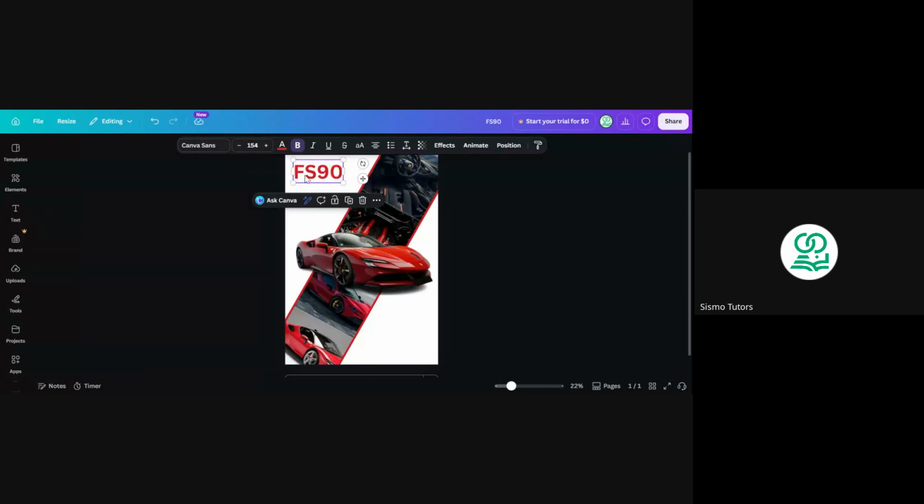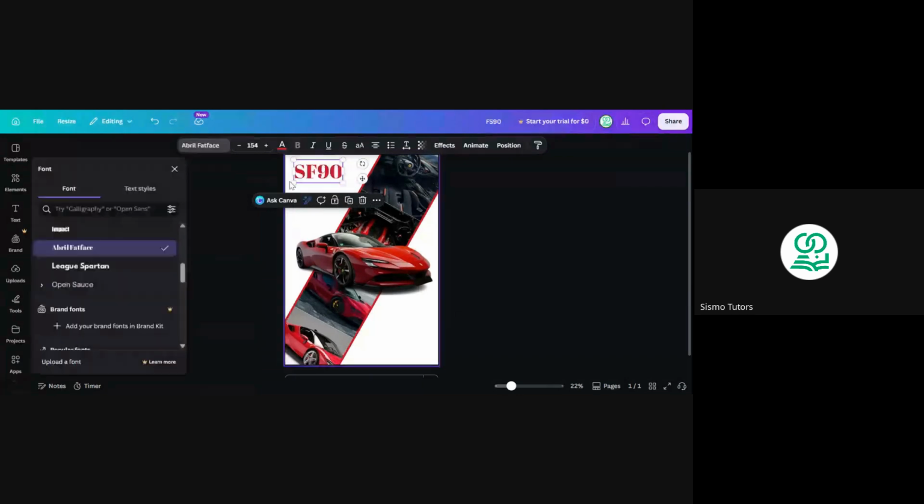So we have FS, it's not FS, it's SF90. The car is SF90, not FS. So SF90, and then we're going to change the font. We're going to look for a font that looks a little bit stylish, something that looks dramatic. So we're going to use something that looks dramatic. This can work. Aubrey fat face can work.